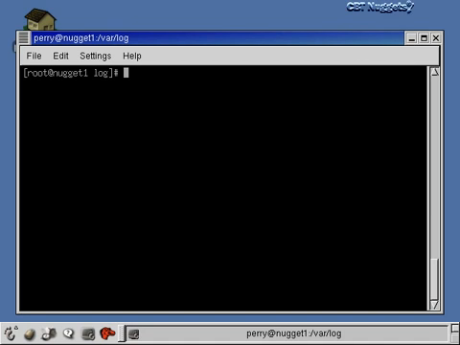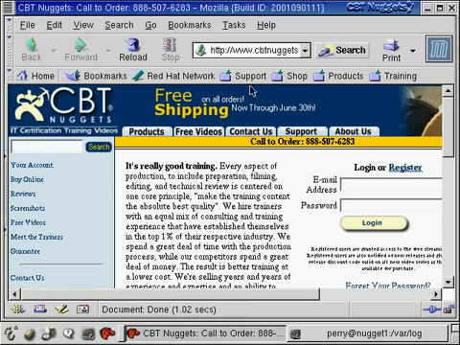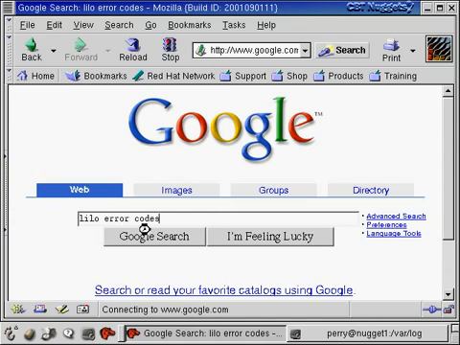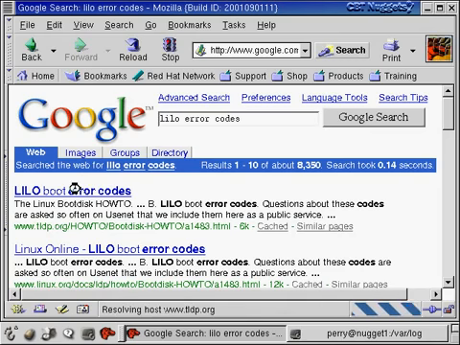All right, so the first thing that I want to do is just show you the LILO error codes, and you can find these all over the place. I'll just search in Google. I found them a little while ago. I search for LILO error codes or something like that. Okay, now if we search for LILO error codes, here's the first page, LILO boot error codes.